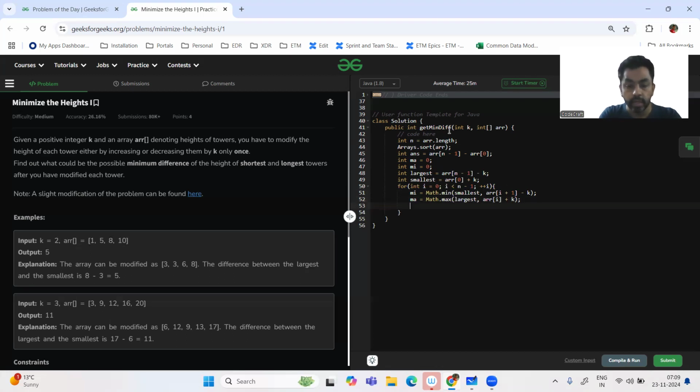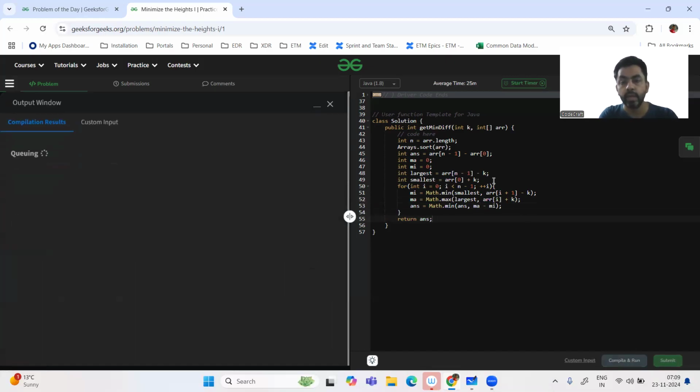And what we're going to do here is answer equal to Math.min, we want the minimum of answer comma ma minus mi. This is it. Return answer, and we are done here. Okay, let's compile this. Let's quickly see what will be the time complexity as well.